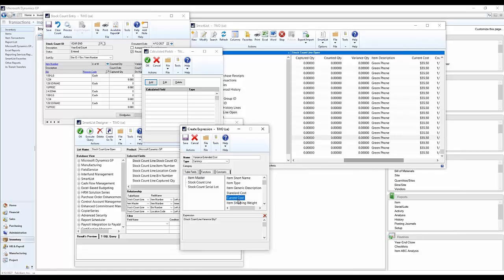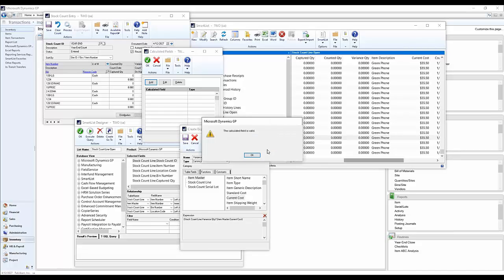So just to get my projected maybe cost from this, I'm going to grab my current cost. And again, make sure my cursor's at the end of that just so that when I double click, it pulls in there. And let's just validate. So I've got my stock count variance quantity times current cost. And I would save that.